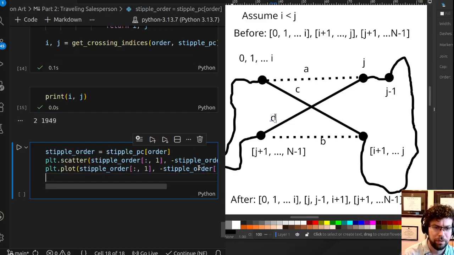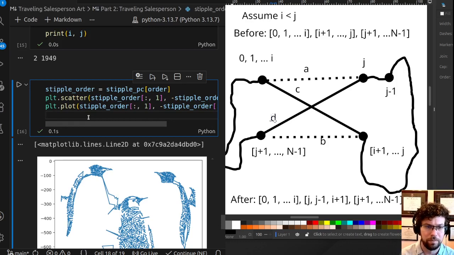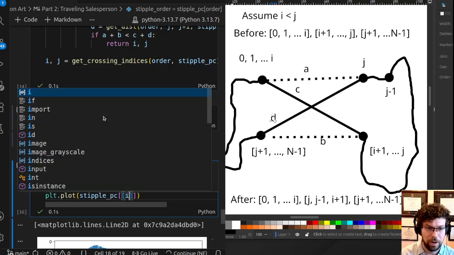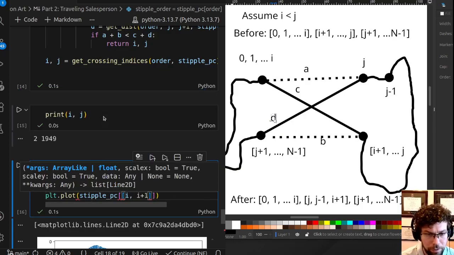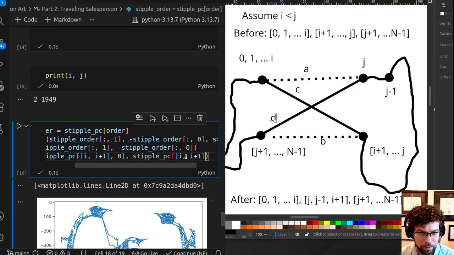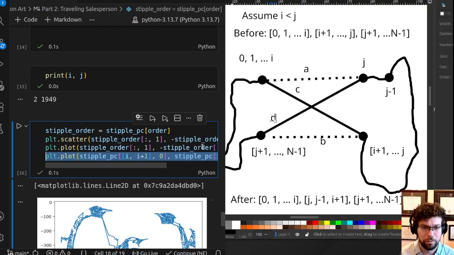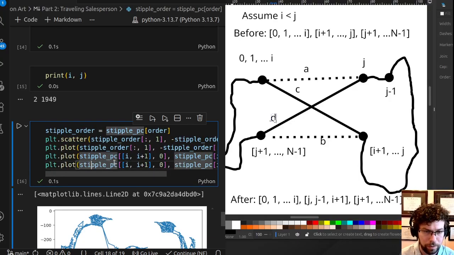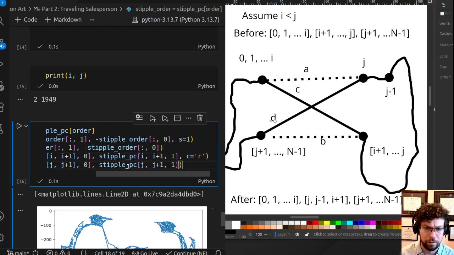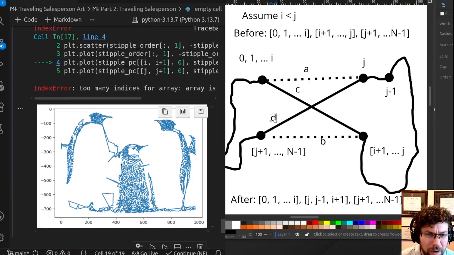So if I were to plot a stipple pattern, let's plot those indices there. So here I'll say stipple PC. I'll look from I to I plus 1, and then I'll look from J to J plus 1. So I got to plot the x coordinates and the y coordinates. So look in I to I plus 1, x and y coordinate there, and then J to J plus 1. Let's see if we can identify the crossing. And let me also draw these in red so they stand out.